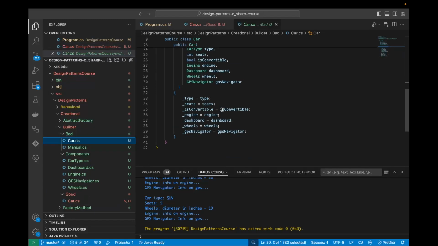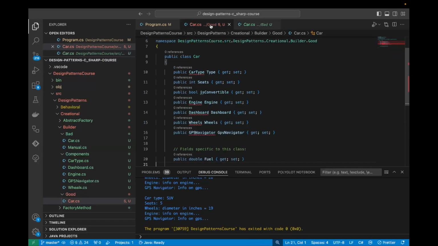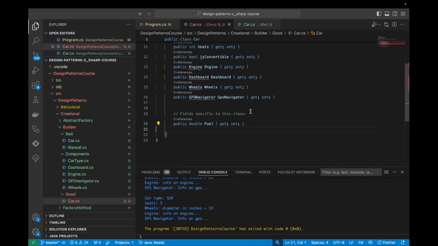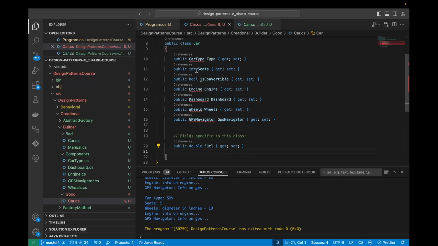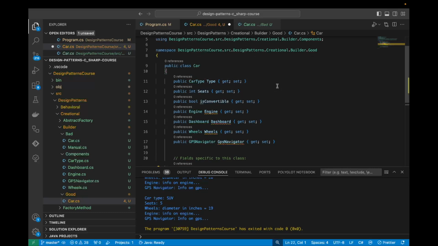As we had it in here, we could pass all of the fields into the constructor. However, I'm now just going to build up a car by setting the properties with getters and setters. So let's now import these components.